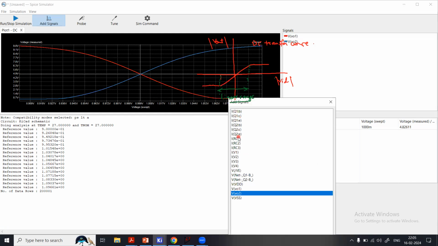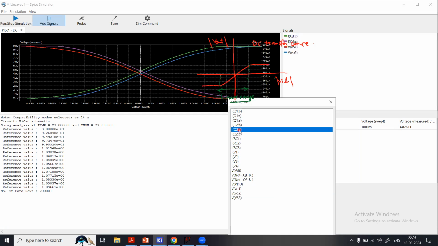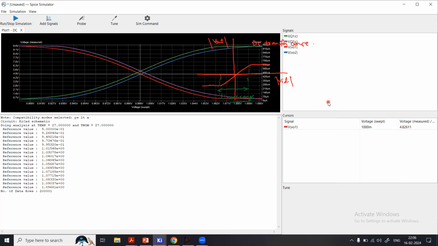What if we want to plot the current through the collector pin of the transistor? So that's the current from Q1, and that's the current of Q2. They are also kind of linear, and then you have a saturation. So this is how you can simulate the DC transfer response of a differential amplifier circuit and understand its performance.